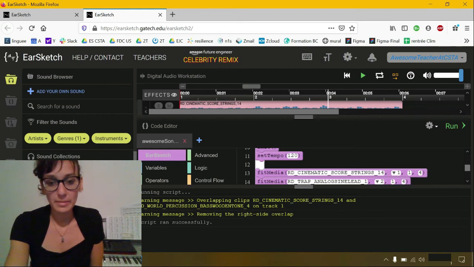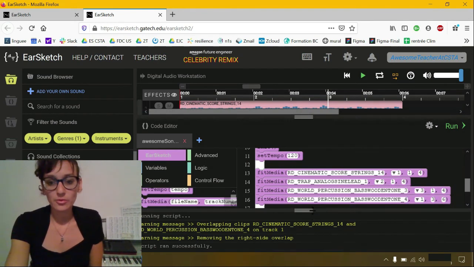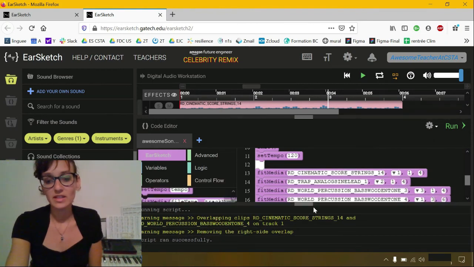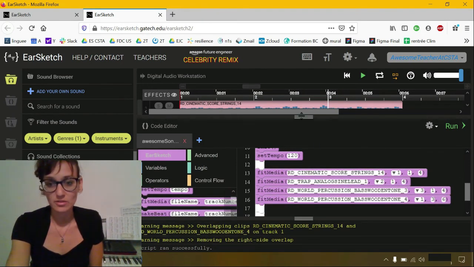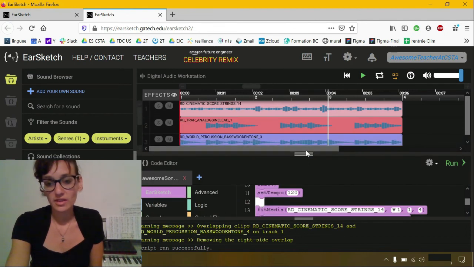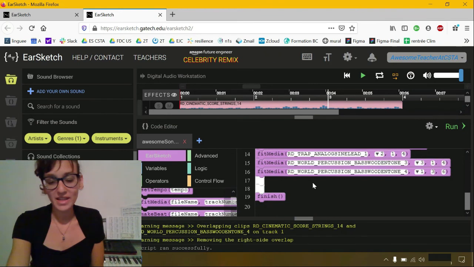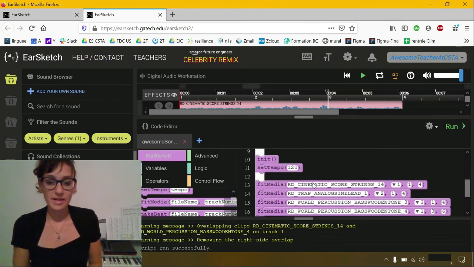It says overlapping clips, cinematic score strings, and world percussion on track 1. So track 1 is the first line. And so when you see a yellow warning message, it means that in your code you have some overlapping sounds. So it's just a quick thing that you need to be careful about. Okay, so that's it for our fitMedia.